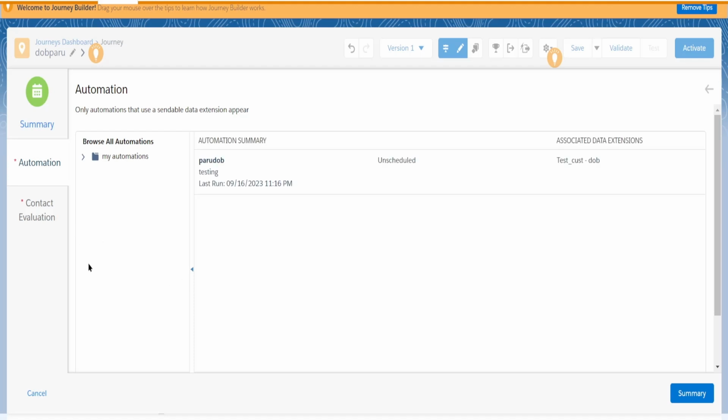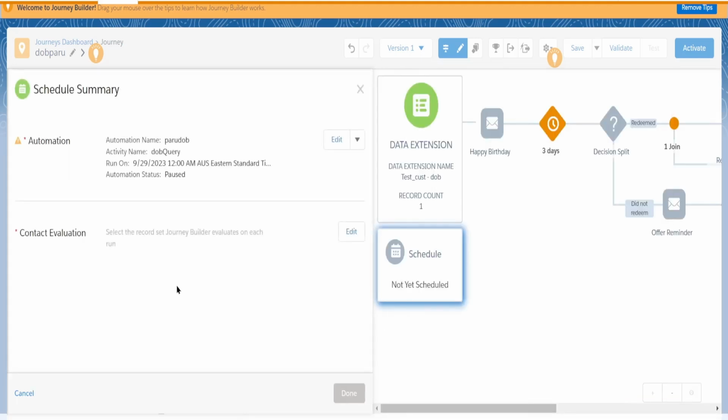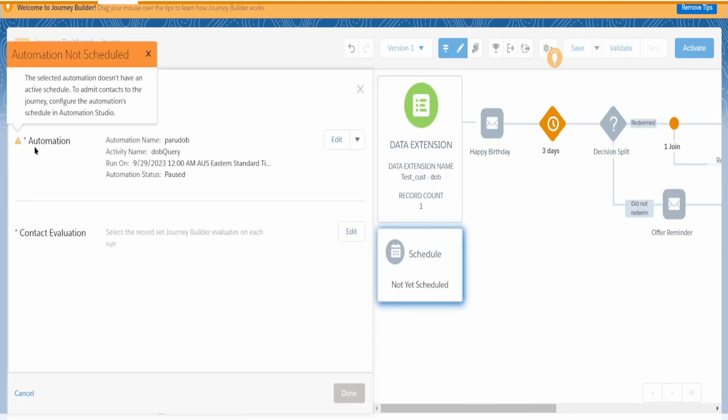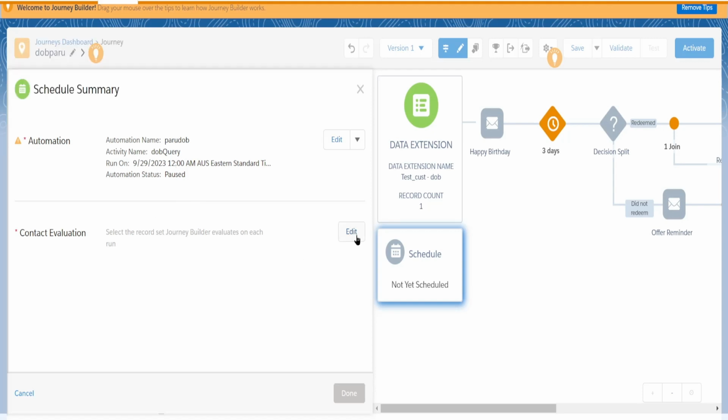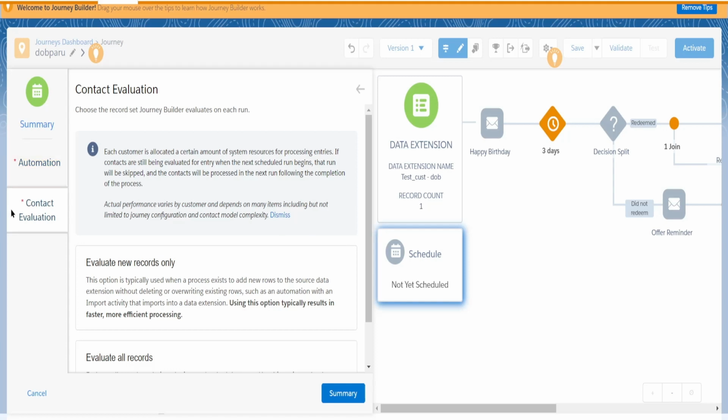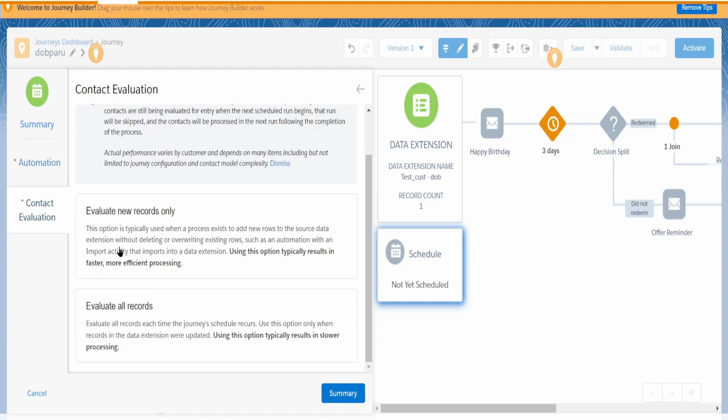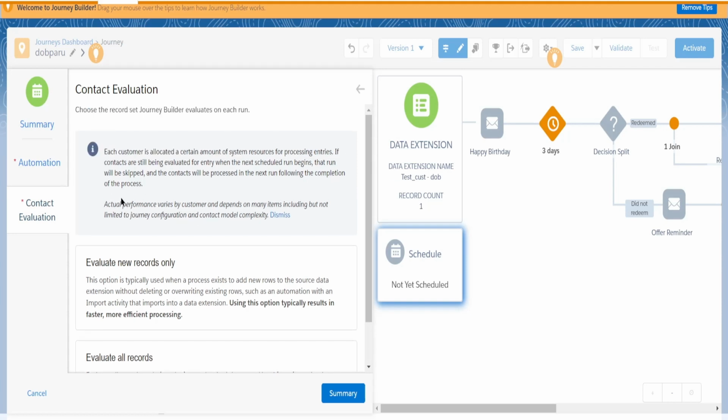So here we can choose the automation. Paru DOB, you can see. I'll select this and then summary. So the automation is selected. Now the contact evaluation, all these things, you should be very thorough about if you're preparing for any certification, because you will get a lot of questions from here.